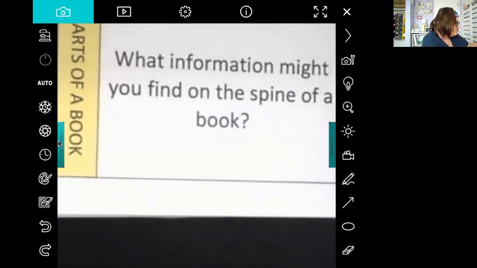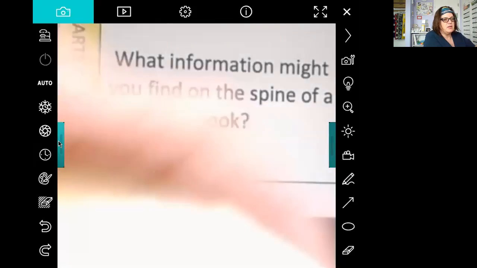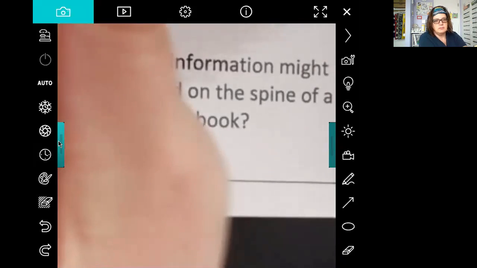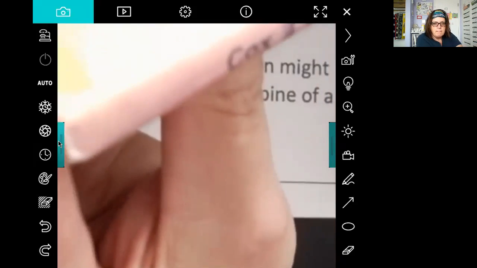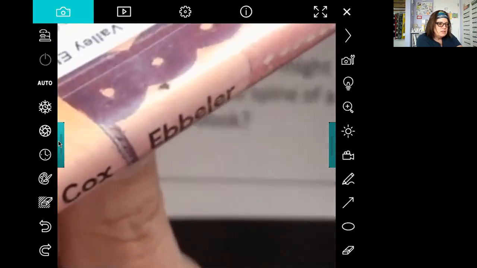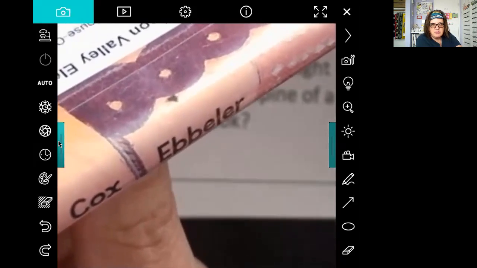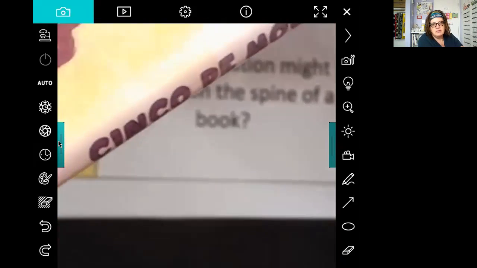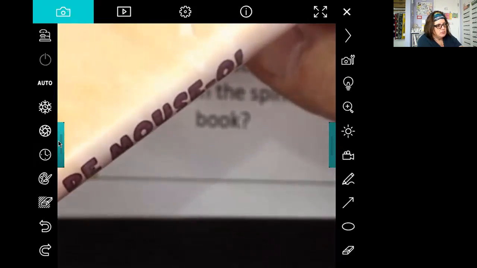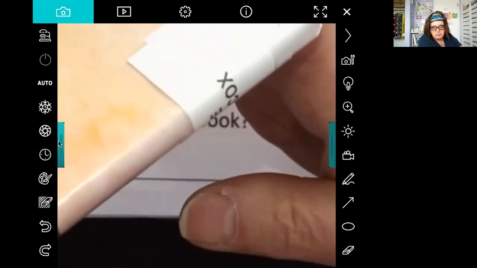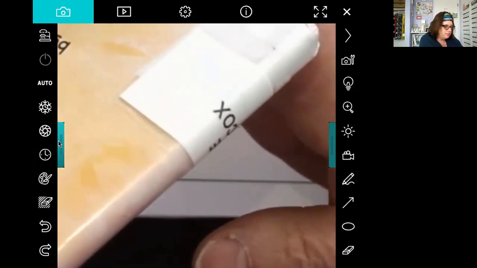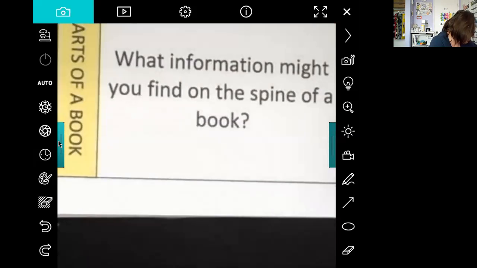Let me take a look at another one. Same thing. Cox, Ebeler, which are the author and illustrator, the title, Cinco de Marzo, and a barcode, a call number. Now sometimes, and I don't have a book handy for this, sometimes the publisher is also on the spine of the book.